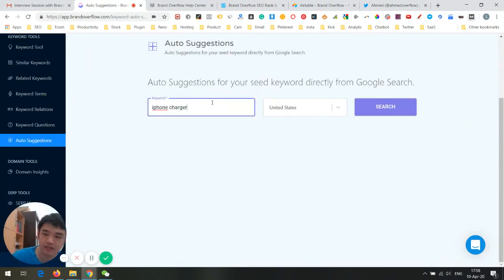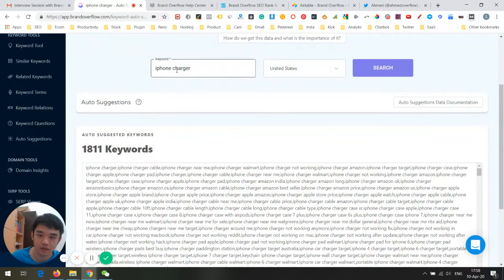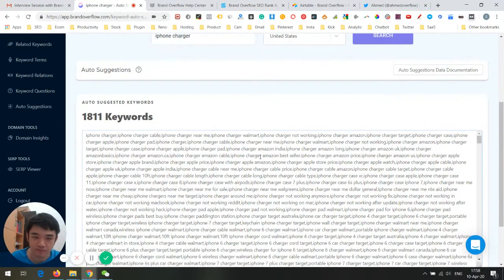For auto suggestion, I strongly recommend it because they really give a lot of data. You see that when I type iPhone charger, there are 1,800 keywords. But it's not categorized. You need to categorize it yourself. Maybe you can just pick some of them and use the keyword terms to find related ones for clustering purposes, and also maybe find a keyword relation so that you can have more keywords inside one article.